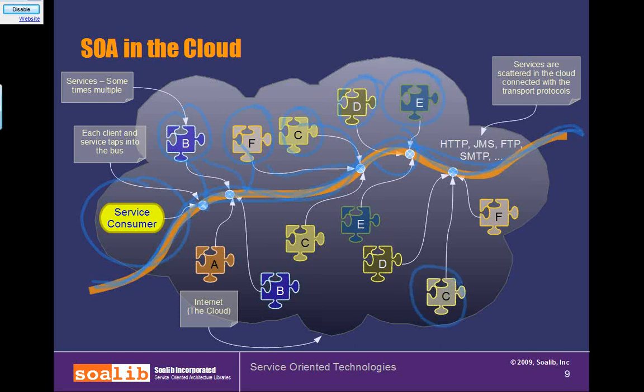Each of these services has to follow a well-defined protocol. It can be well-defined or it can be proprietary. It does not really matter as long as the consumer knows how to call, retrieve, and use the services. So this imaginary line may be thought of as some kind of bus which connects all the services to the service consumer.